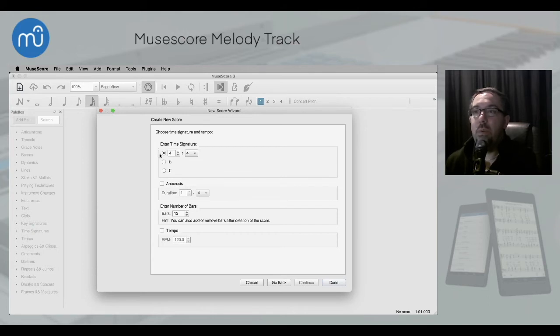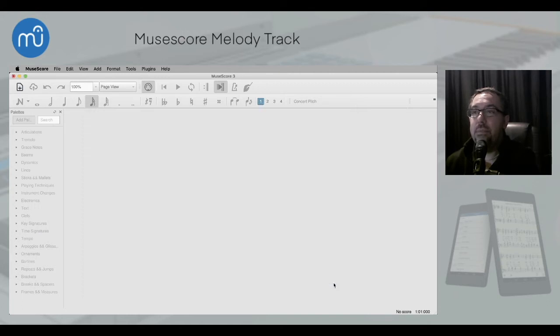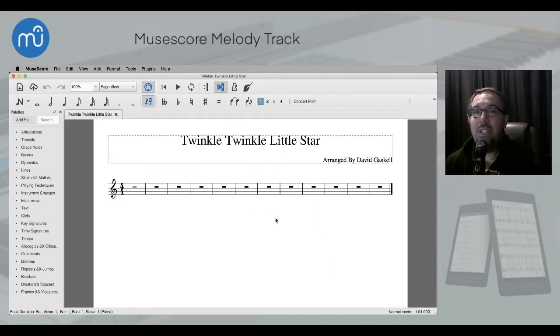This is where you can deal with the time signature. So we're going to be doing 4/4. And then check the number of bars. This song is only going to have 12 bars. By default, this may be set to 32, so change that to 12. And then click Done. So now we've set up the basic page for putting our melody in.